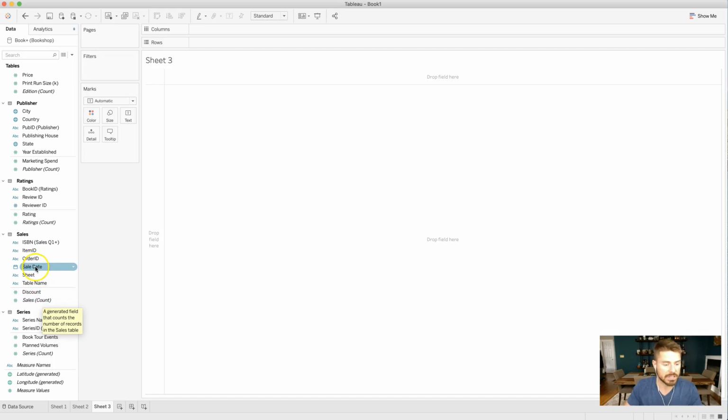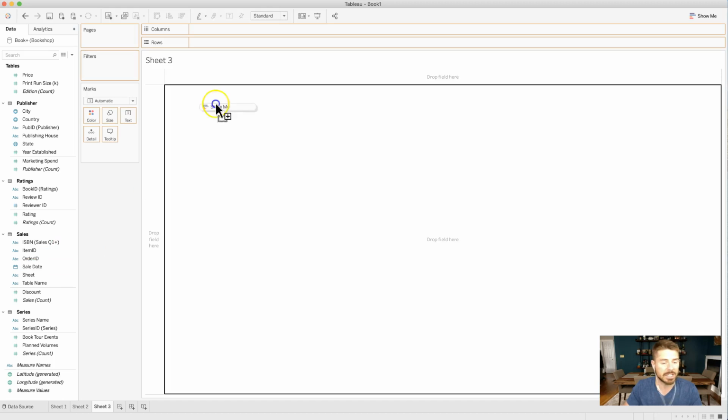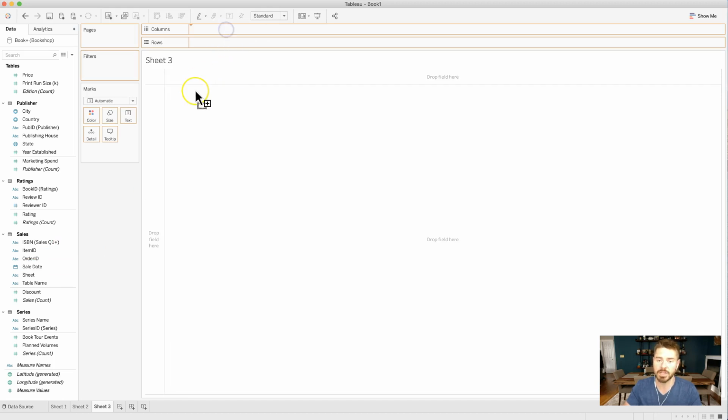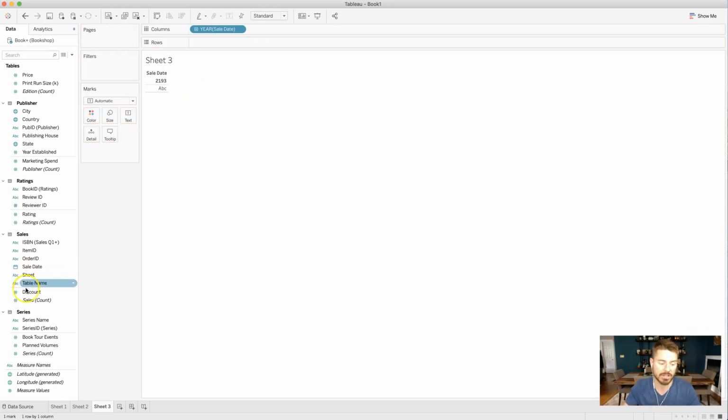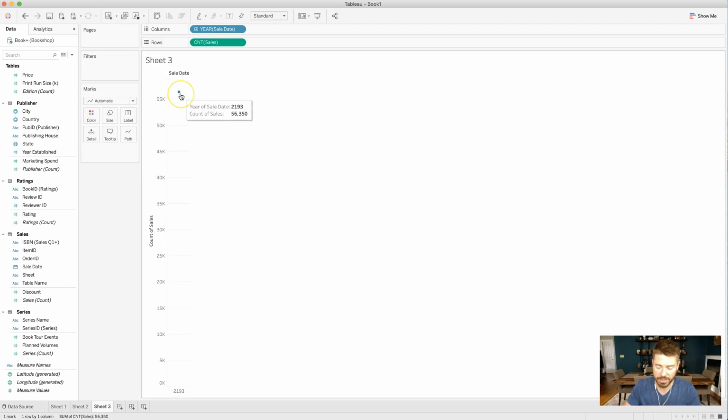So let's bring sales. If you have a date, typically that's always the column because we have time along the horizontal axis. And let's just do sales count along the rows here. So what's going on? We only have one data point. That's obviously not super helpful. Notice that while sales has been aggregated by count, the sale date here has actually been aggregated just down to the year. And so the entire year is getting collapsed. So this is the total amount of sales we made in the entire year 2193.